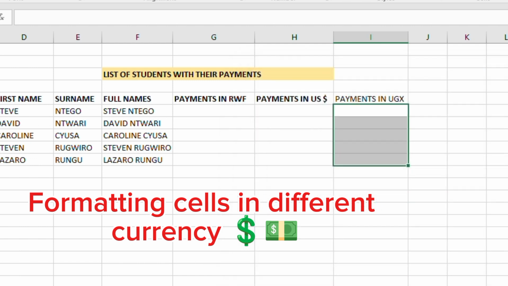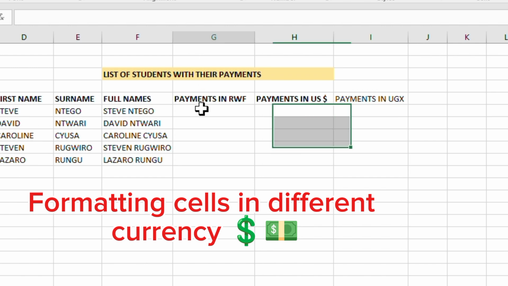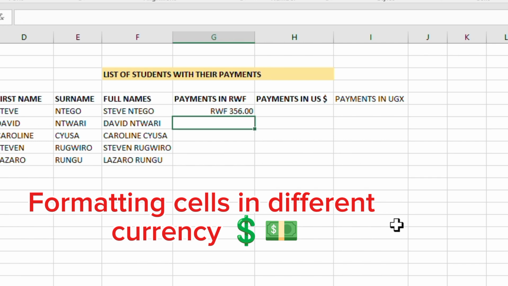Then we have formatted ourselves in different currencies and we are going to only write in data, and those data will have units of Rwandan francs, US dollar, Ugandan shillings respectively. Now we write any numbers here, 356, you see Rwandan francs in front as a unit for this number, 345, 456, 678, 90, see. So this is what we wanted.